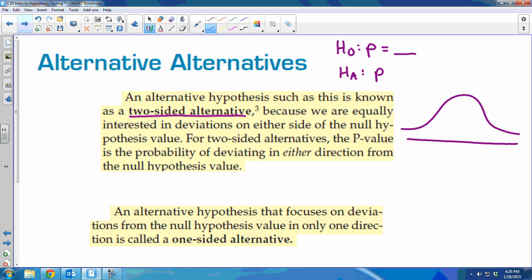But if we're talking about no change, then we're going to talk about probabilities that this occurs. We'll get into all that. And so we would have P is not equal to whatever that number was in our null hypothesis.